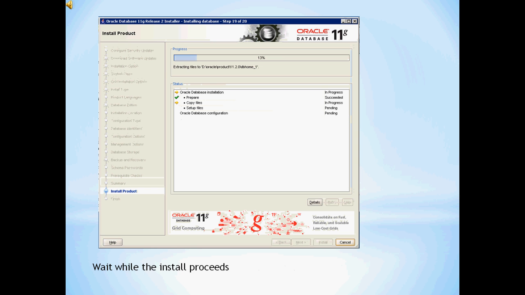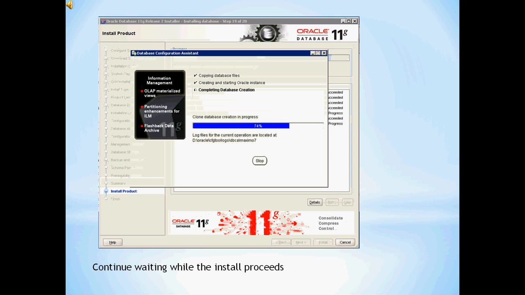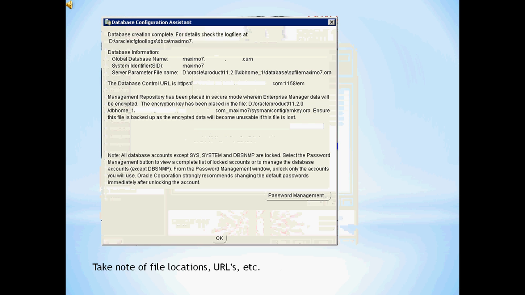The install started. This install takes a while, so be prepared to wait. The install was still happening here. The database was being created according to the specifications we had chosen earlier. I took this information and made a copy of it, and I recommend that you do the same and pay attention to the information on this screen.